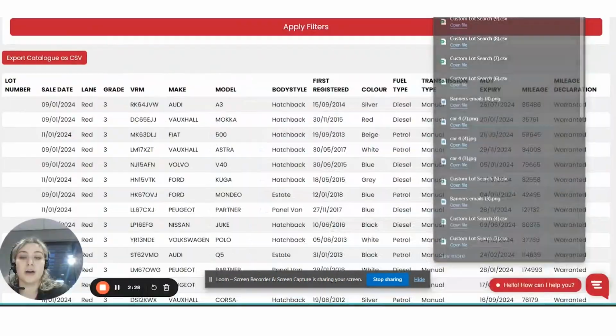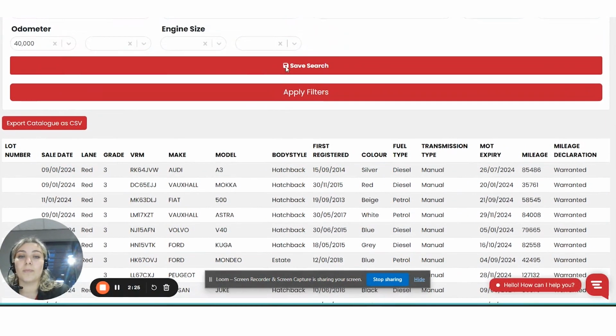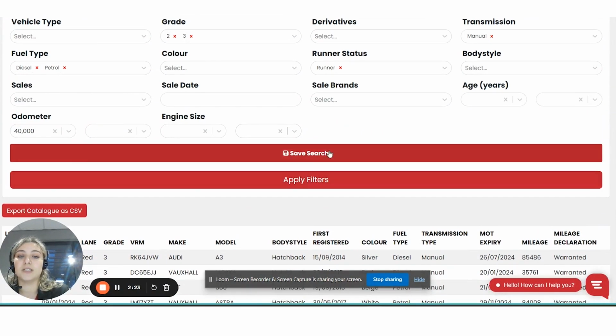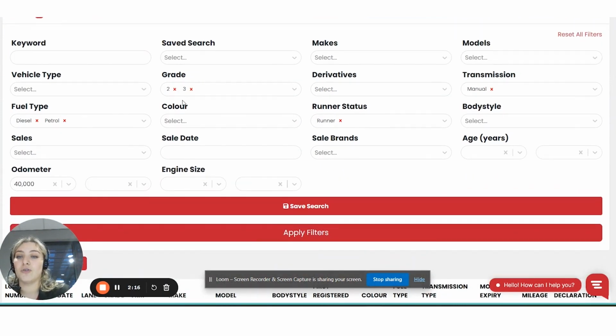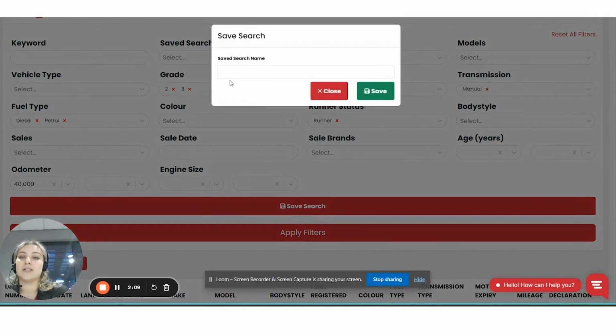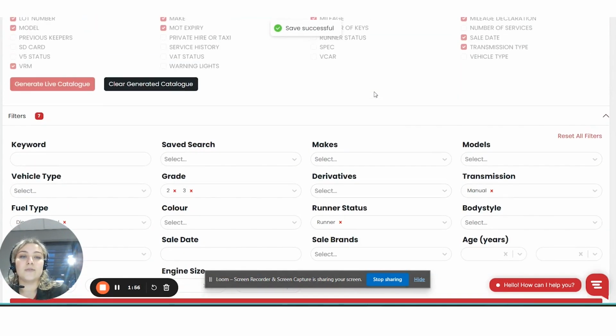Another useful feature of this page is that you're able to save your search. So if I know that I definitely want all of these features, so if I always want grades 2 or 3, I always want petrol and diesel, etc, etc, I can press the Save Search button. Now this allows me to save all of these searches, so I can just input it in one click the next time I would like to do it. So this one I'm going to say Save Search 1, and I will press the Save button. And then you've saved your search.